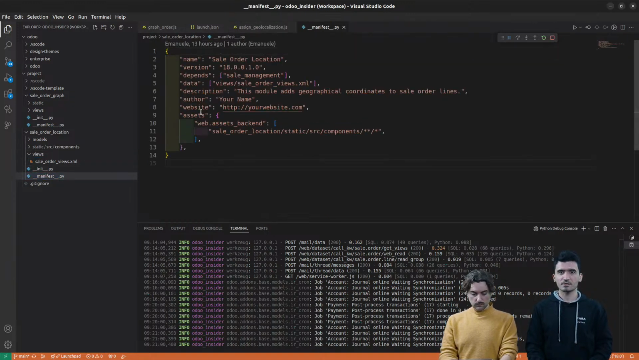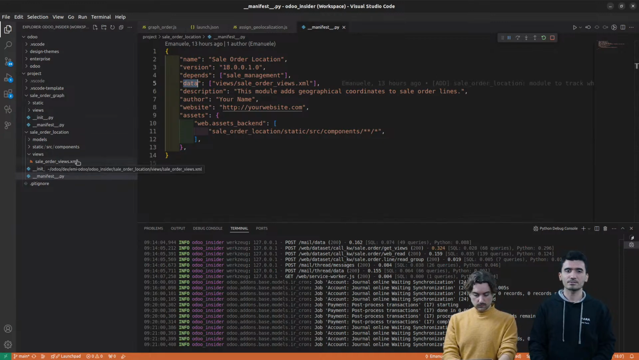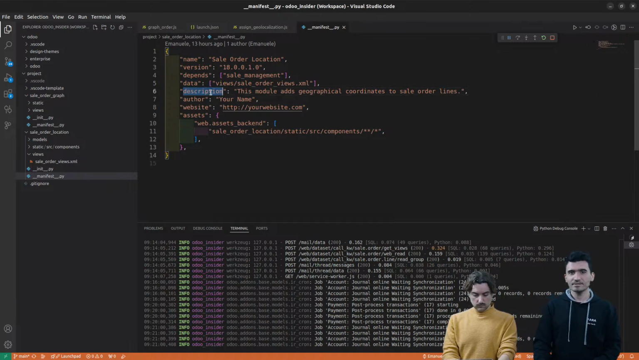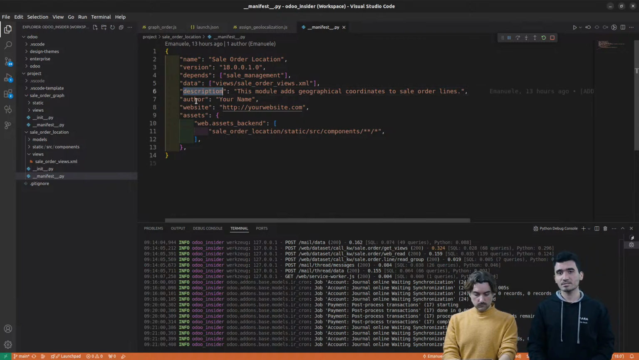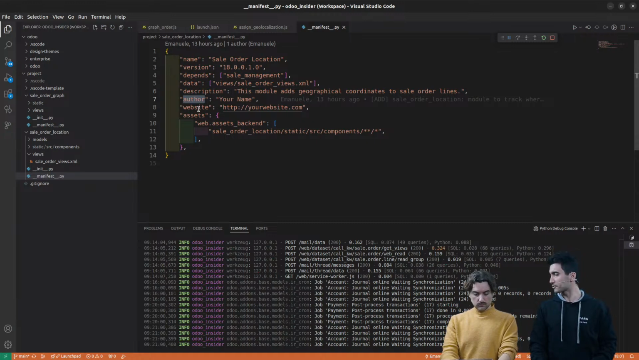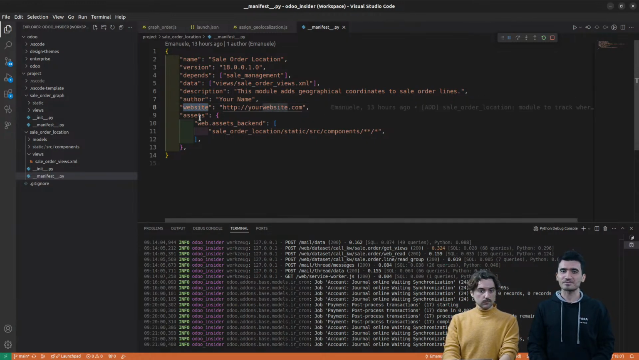So the manifest gives us basically a manifest of the module that we're creating. You have the name, the version, which right now we are on version 18, the dependencies, and in the data, we have to give it the views of the sale order. Then we have a description of what it does, the author, which is apparently your name, and the website.